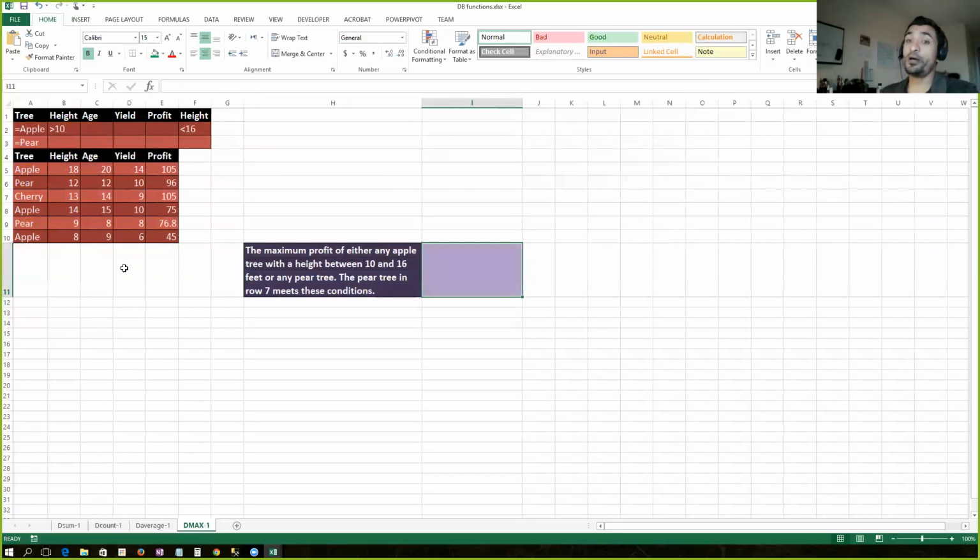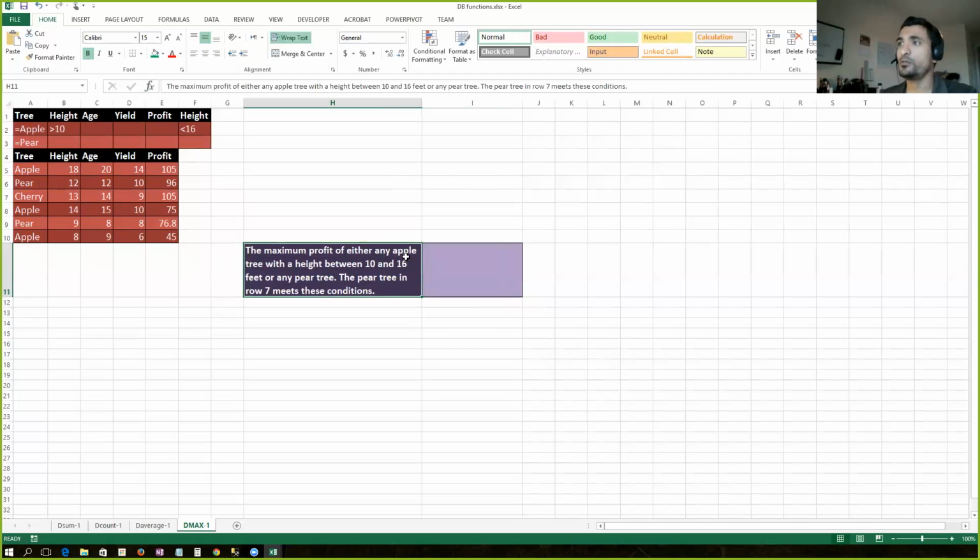Okay. Another database function is the DMAX. Same thing, we're gonna repeat. Nothing really new. I mean, you guys probably by now got the hang of it, and it makes sense. It's kind of consistent across the different functions. So we have the maximum profit of either, well, I think the English doesn't make much sense. I think either here or the trees with a height of 10 to 16 feet or any pear tree meets these conditions.